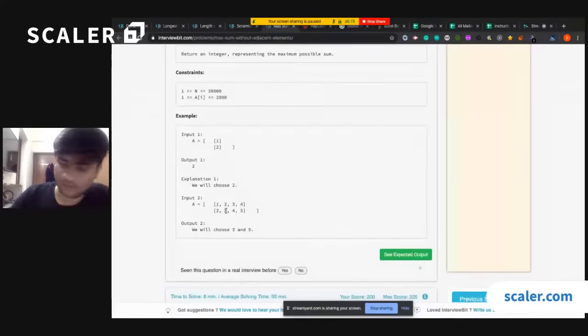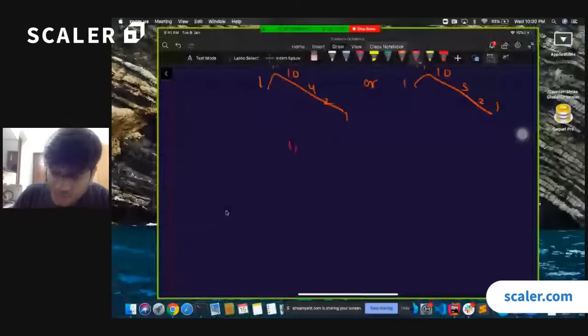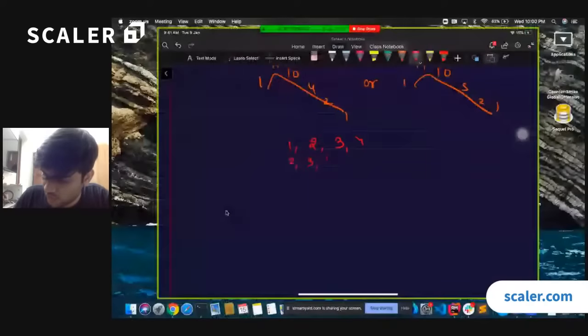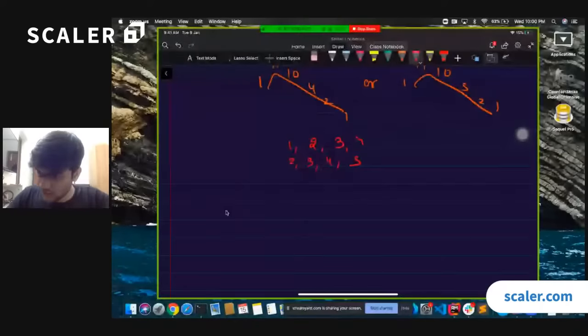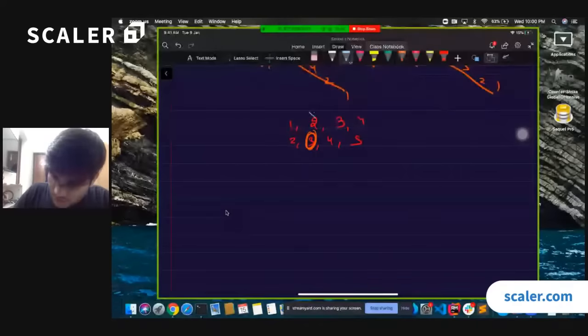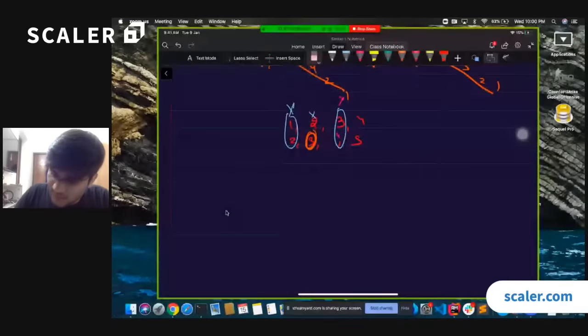So let's see how we can solve the problem. The test case given to us, let's discuss using this test case only, that is 1, 2, 3, 4, and we have 2, 3, 4, 5. Okay. So what you can say here is, if we choose this element, we cannot choose this 2, we cannot choose from this column, we cannot choose from this column, right? And the same thing will happen.